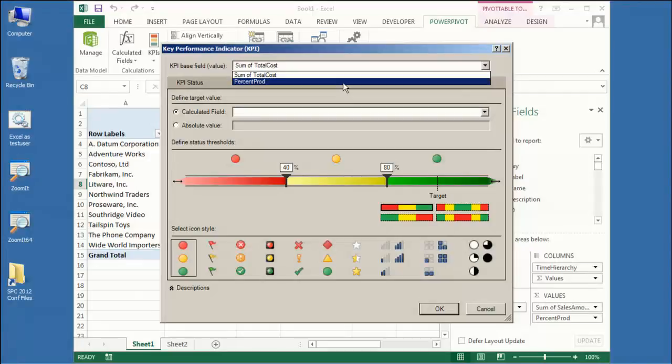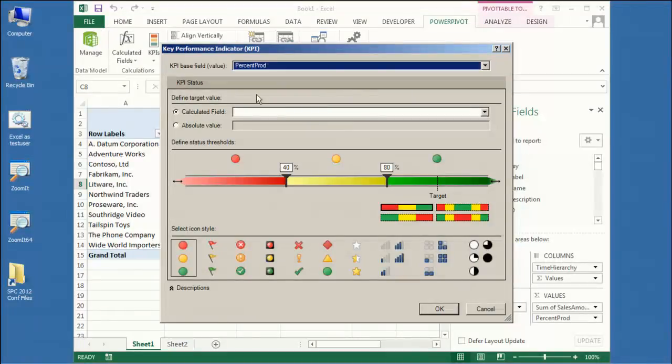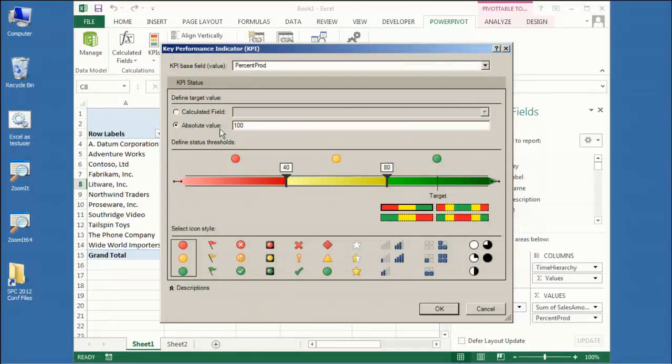Now this is a point I wanted to make earlier. You notice that my implicit calculated field does not show up here. All right? This can only work on explicit calculated fields. So you remember I clicked on sum of total cost and I wrote %prod. So I'm going to use %prod here. And a KPI is measured relative to something else. So I could use another calculated field, or I can use an absolute value. In this case, I'm going to compare percentages. So I'll show you how to work with percentages.